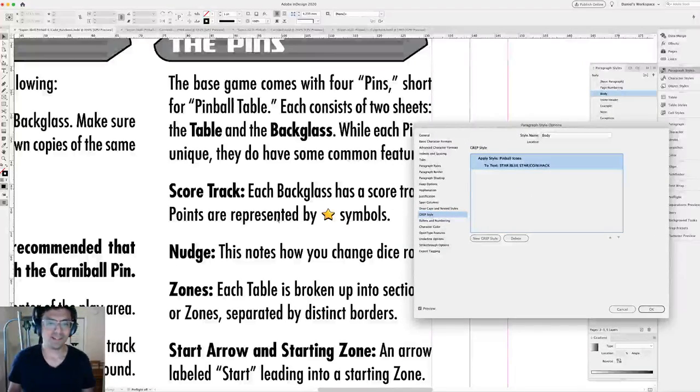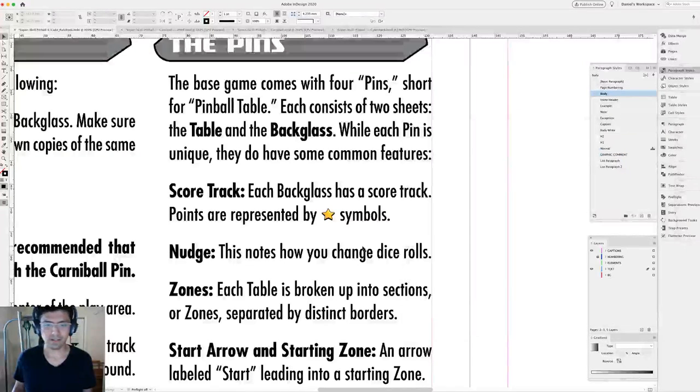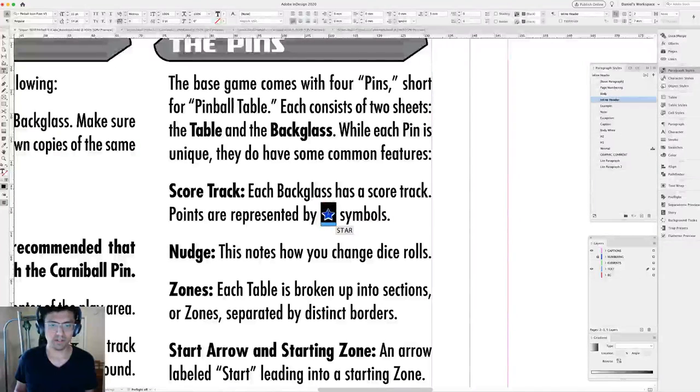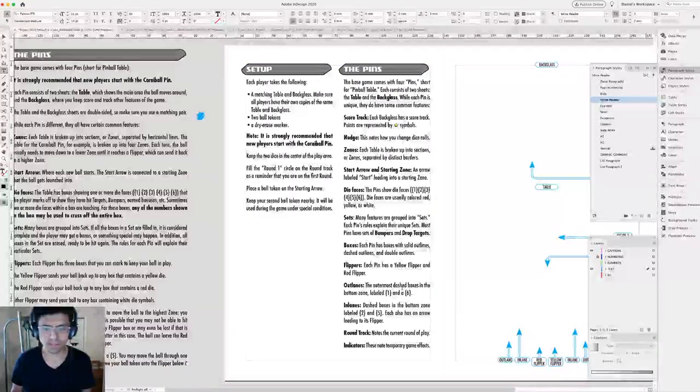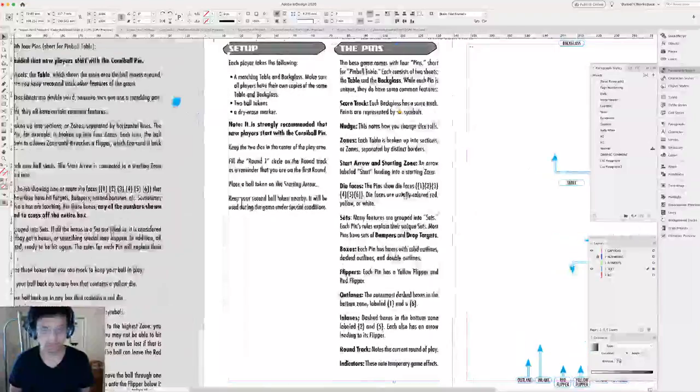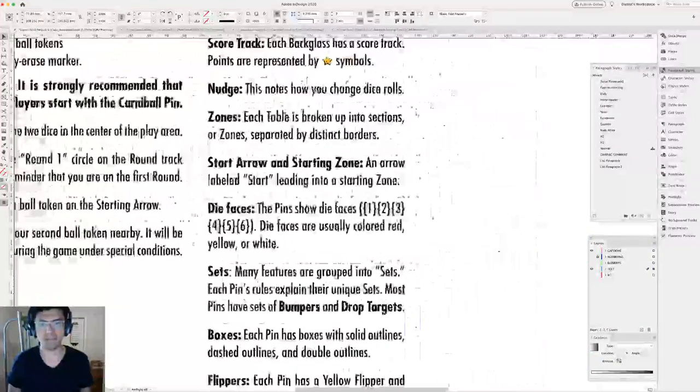Boom. Anytime the characters in all caps STAR appear together, it will be a ligature. So you can convert that back to plain text if you need to in InDesign, but I want this to be an inline icon. So the next step is dealing with these die faces.